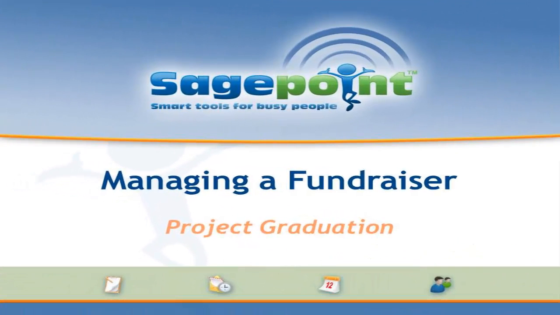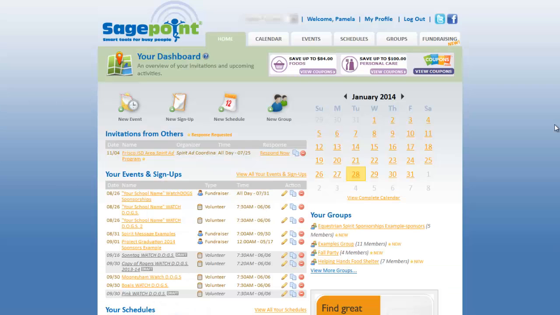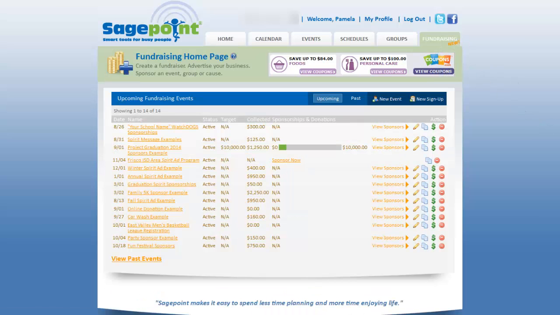This tutorial will focus on how the fundraiser organizer can manage all aspects of the fundraising campaign. Let's start on my Sagepoint dashboard page. Here we see a list of all my currently active events and fundraisers. In the upper right-hand corner, there's a fundraising tab that I'll click on. This opens up the fundraising homepage and shows a list of my upcoming fundraising events.